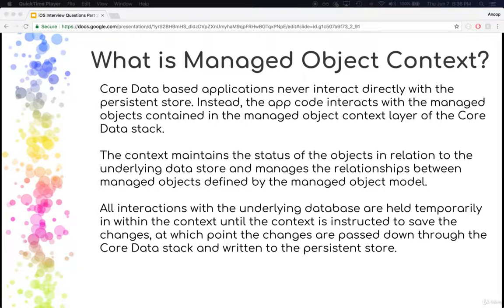All the interactions that go on with the underlying databases are held temporarily within the context until the context is instructed to save the changes, at which point the changes are passed down through the Core Data stack and written to the persistent store. This is the part where it performs the batch update, which provides a more performant system for dealing with and saving the data within your persistent stores.